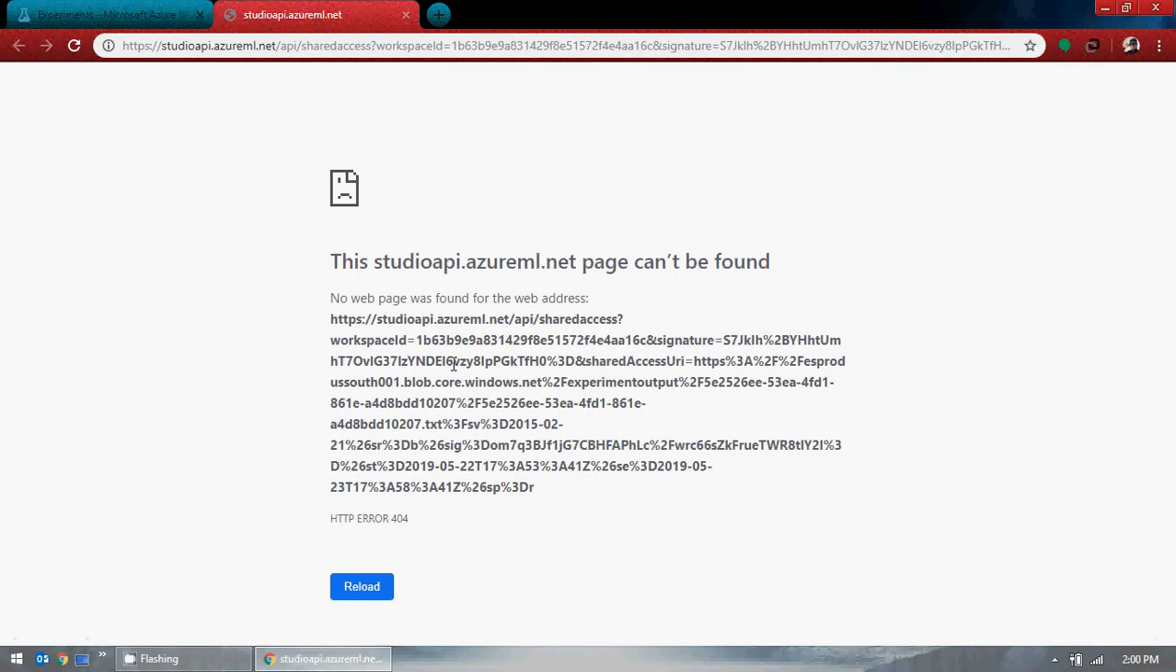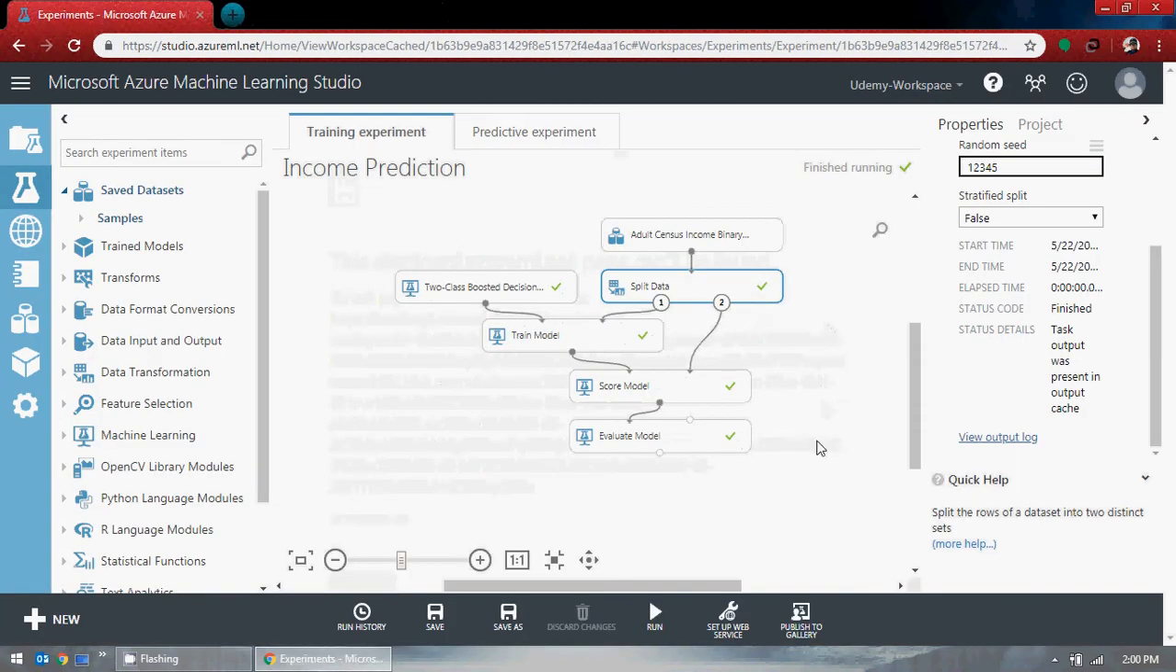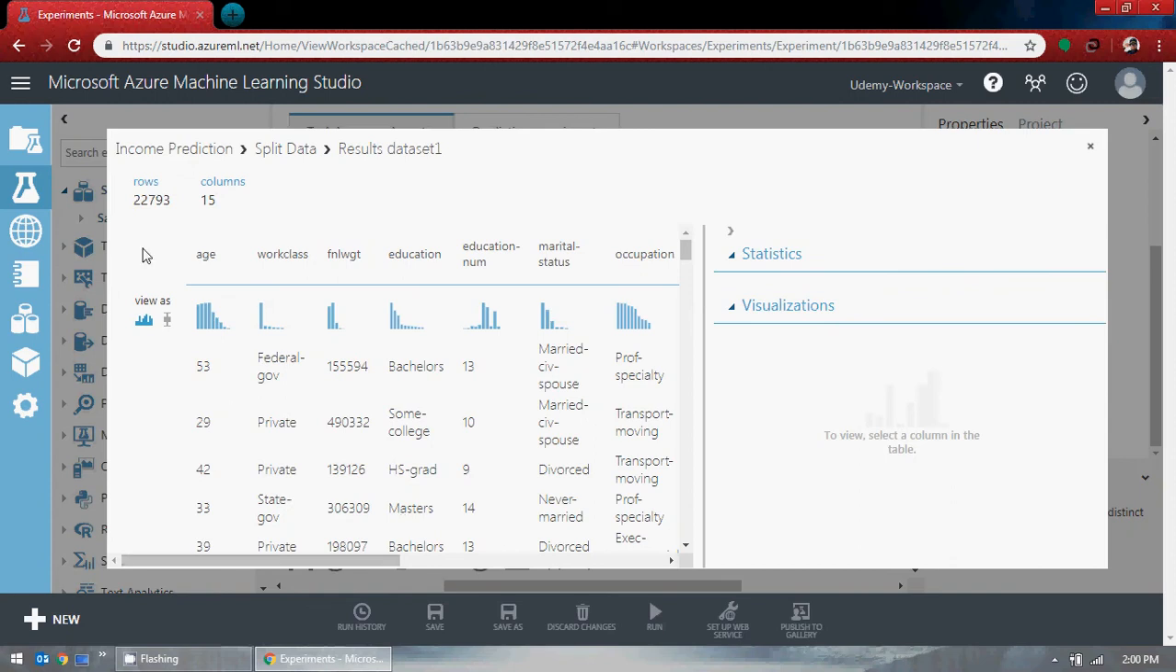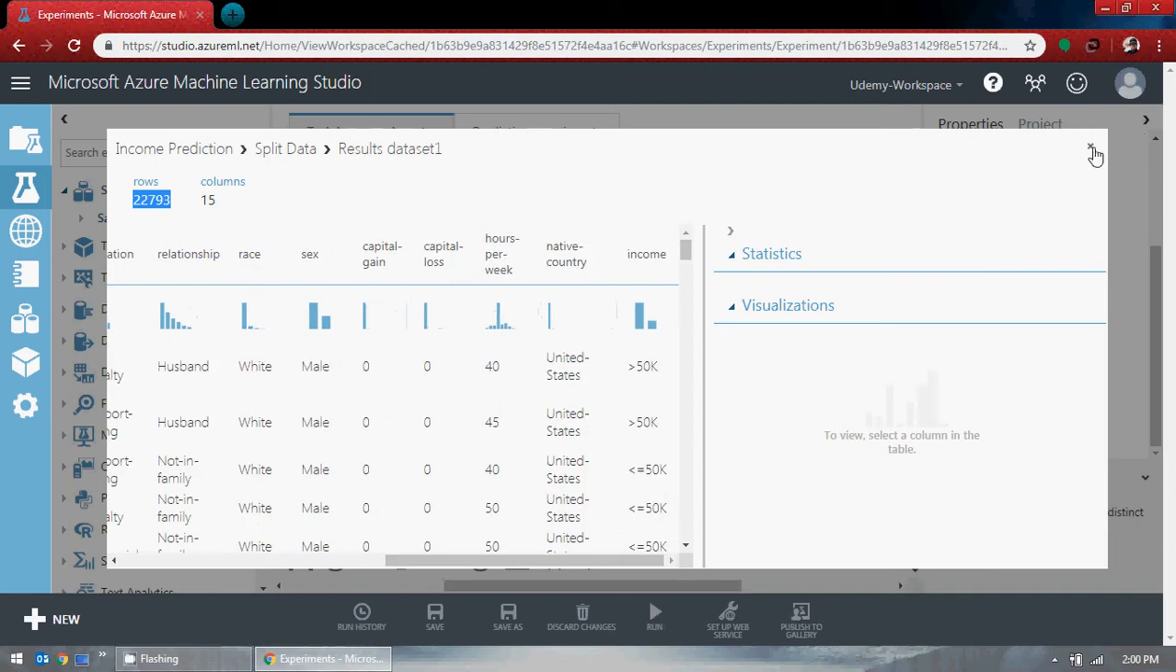Here we have this output log. Let's see this output log. Oh wow, this log has nothing. It's supposed to show up here, but okay, never mind. So let's visualize it. This has 70% of the data, and probably 15 columns, and that's fine.